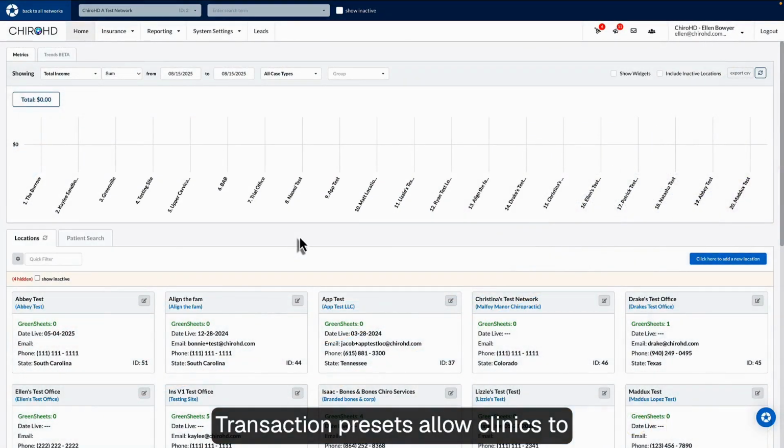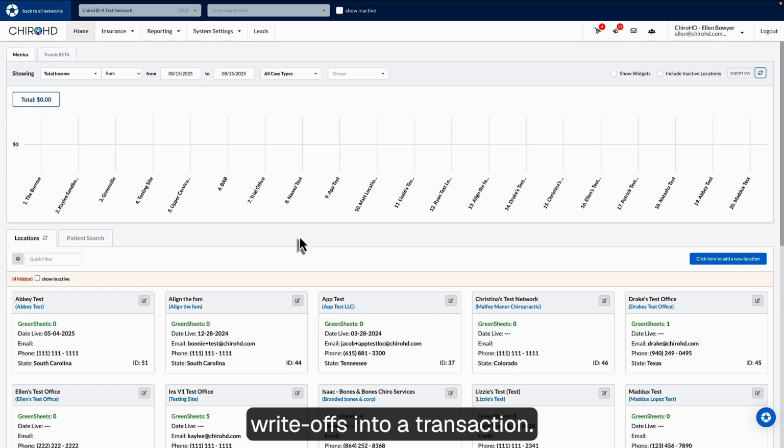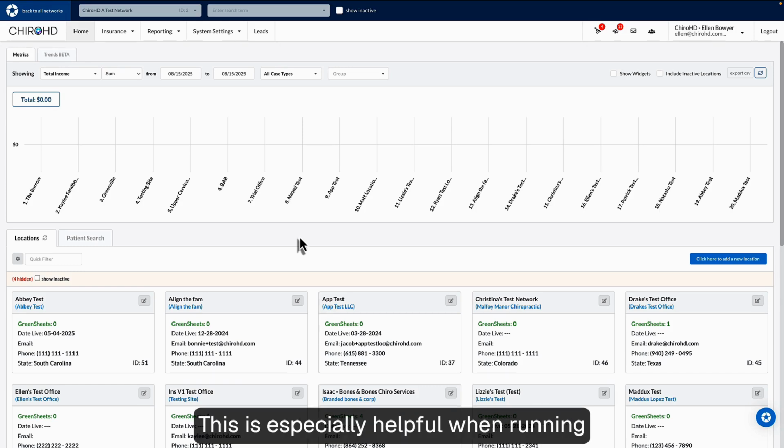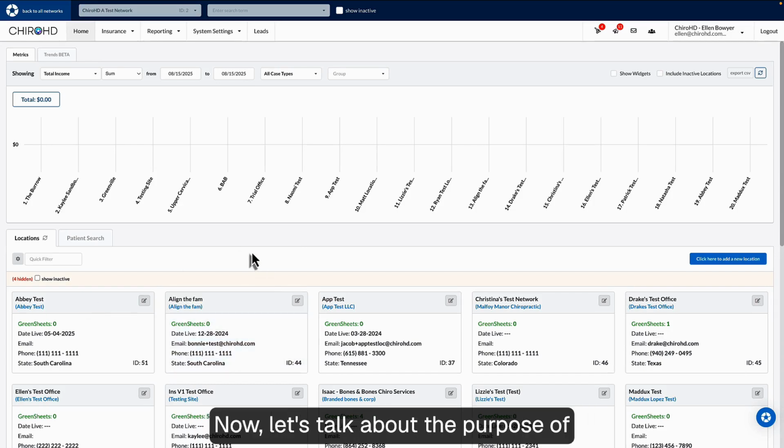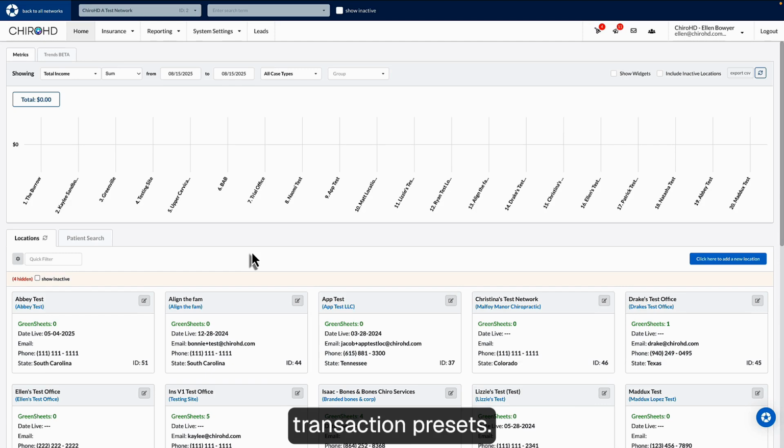Transaction presets allow clinics to quickly apply groups of commonly used services, inventory items, and write-offs into a transaction. This is especially helpful when running promotions, such as a Facebook special, or when we frequently use standard bundles of services.